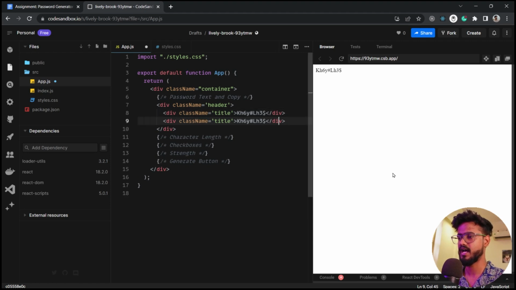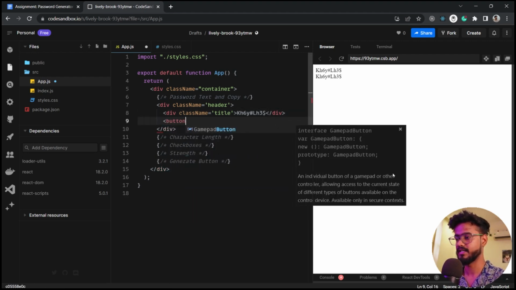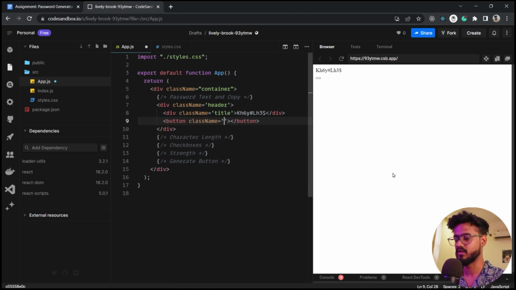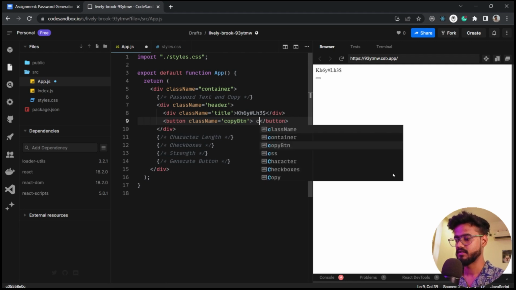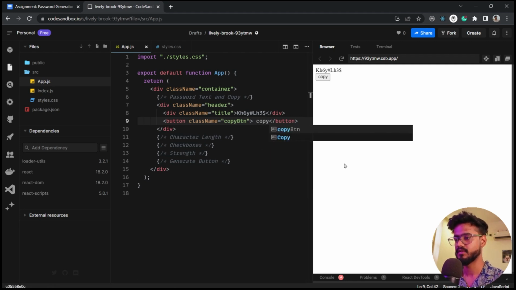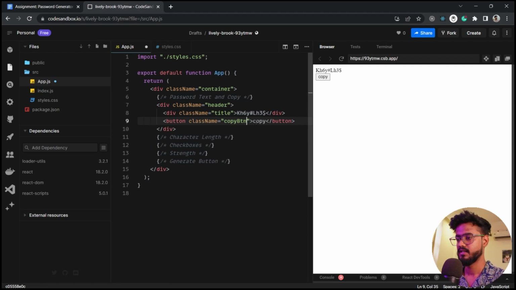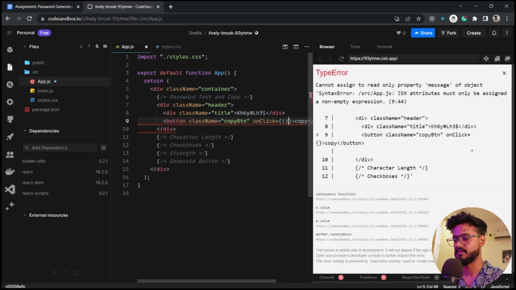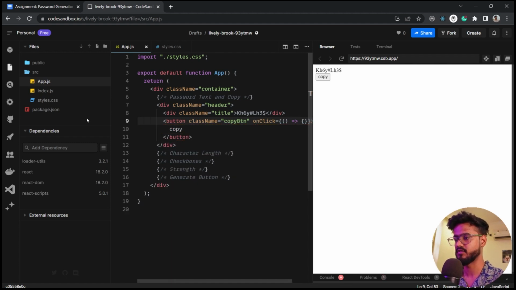And below this, we're gonna have a button. So I'm gonna create a button tag. I'm gonna give this a class name of copy btn, and I'm just gonna say copy, right? All right, we have both of these. This obviously is going to take our on-click function. So let's just give this some empty function for now.